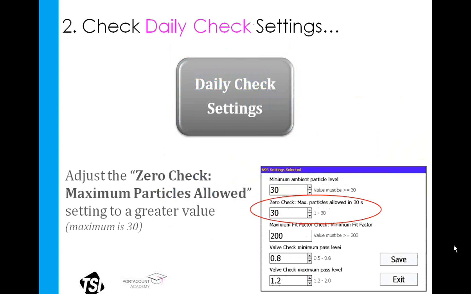As I had mentioned previously, we may also need to change our daily check settings. If you had failed the zero check with a value less than 30 particles, then we want to go back into the daily check settings window and change the maximum allowed to the default value of 30. And that is the maximum setting.